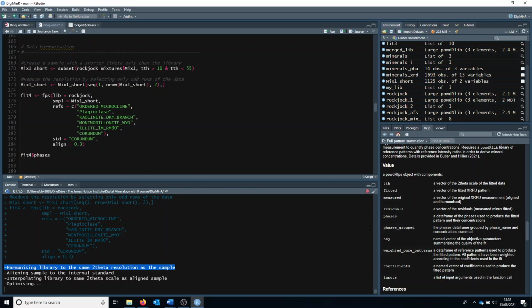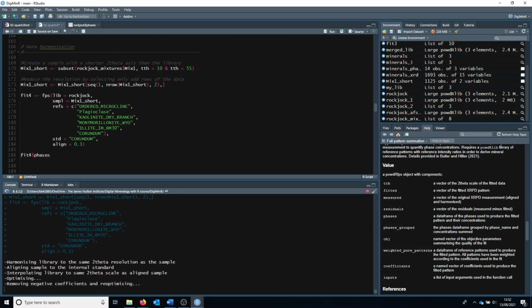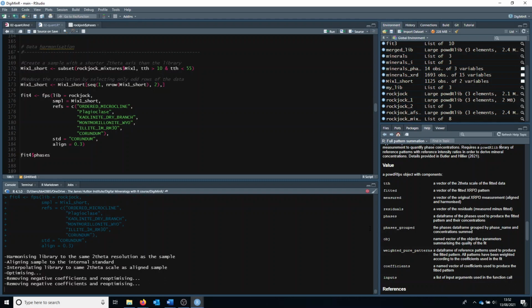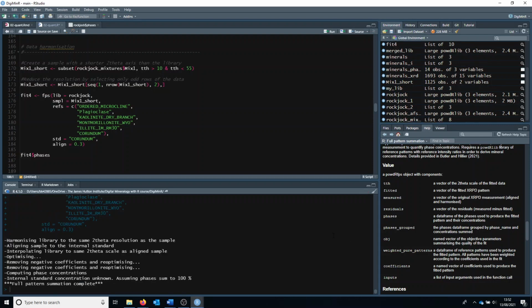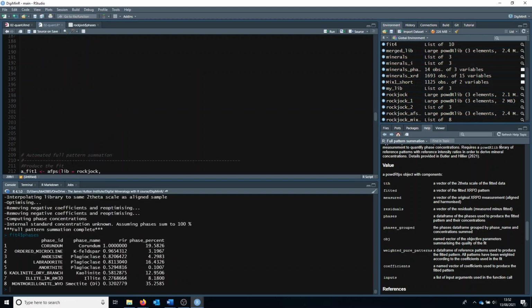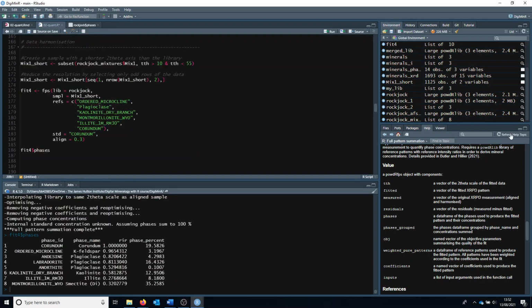And what it's doing there is it's basically firstly working out the overlapping 2 theta range of the sample and the library, and then it will interpolate onto the coarsest resolution, and it will work through until it's completed. And again, you'll get an output at the end of it. So that summarizes just the basics of doing full pattern summation in R.